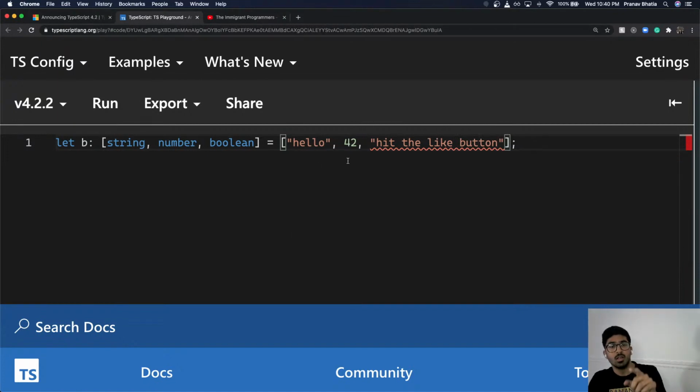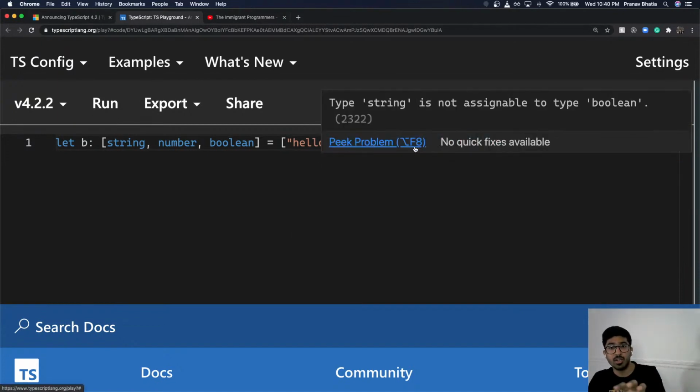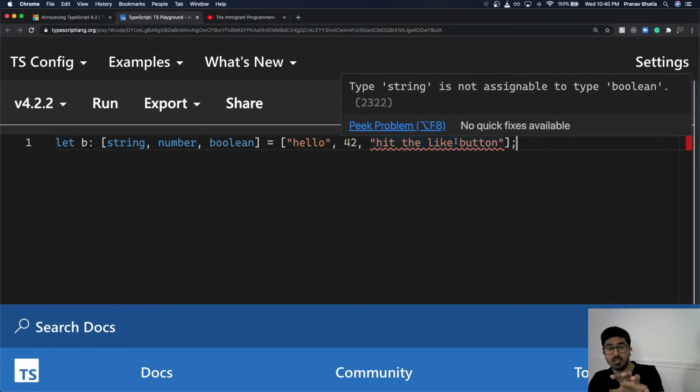In this case, as you can see here, it does not accept the third argument. And why is that? Because it says type string is not assignable to type Boolean.